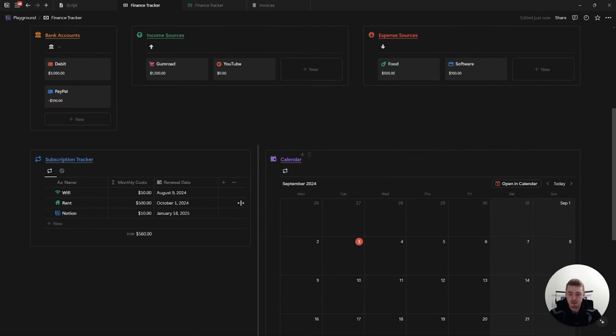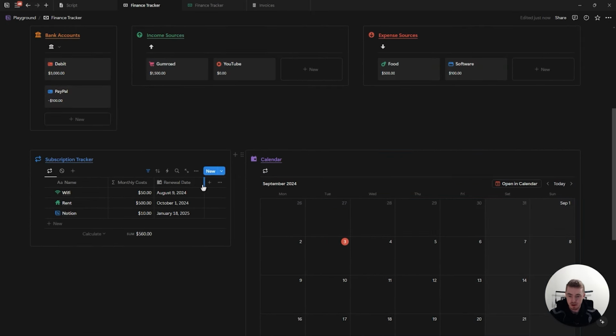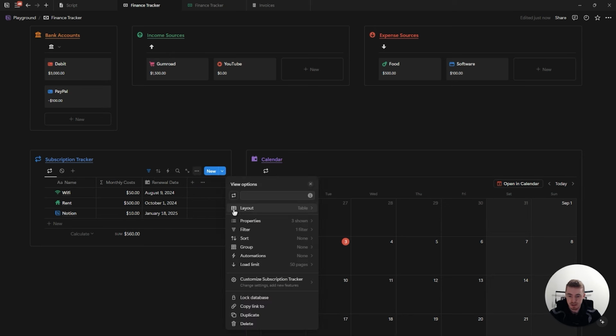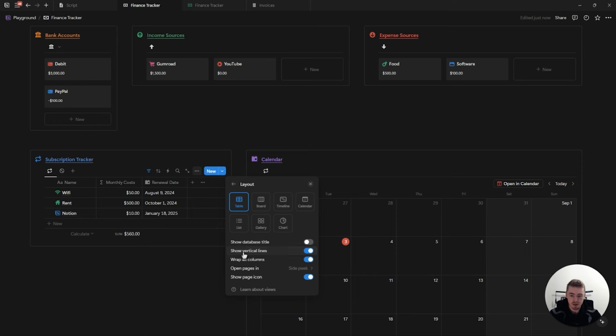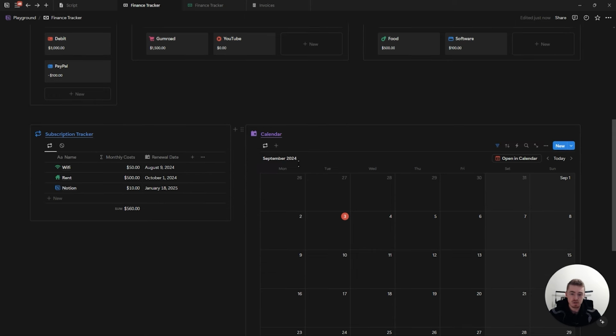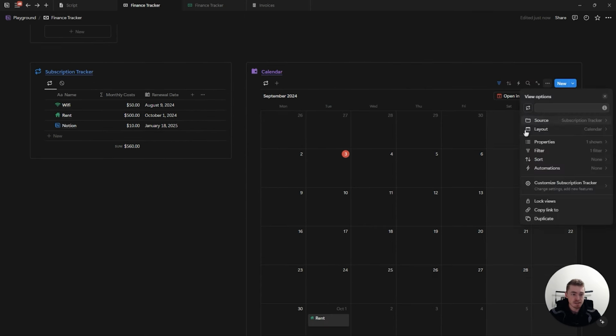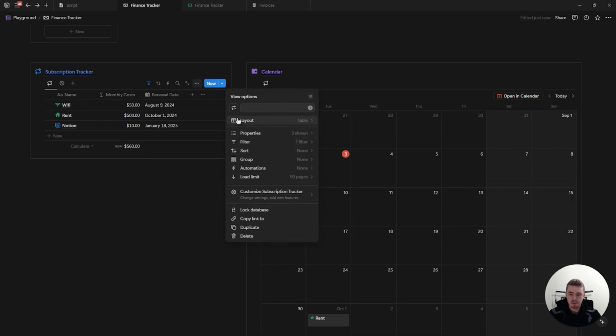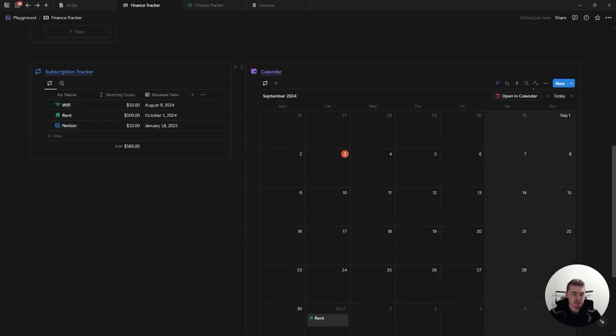Now for this calendar, I'm also going to extend the width and shrink down these properties. And I'm also going to go into layout and hide the vertical lines. Because this calendar view is a linked view database, we can change the source option. So this is the original database. It does not have that option, but this is a linked view.